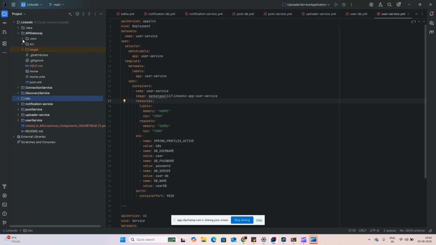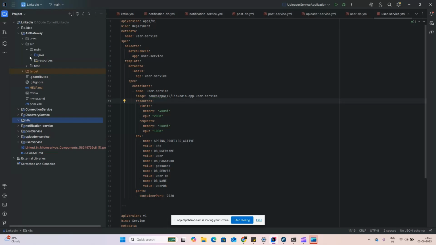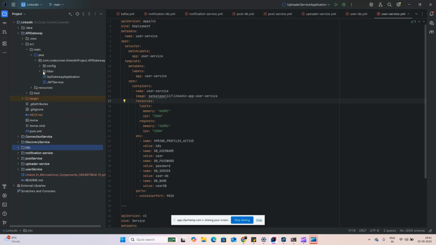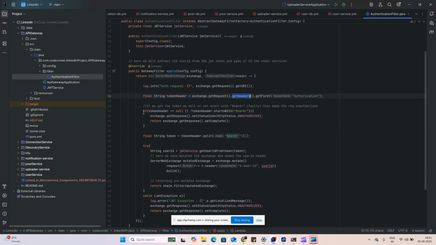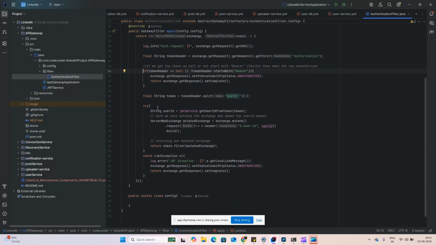So, getting started with the API gateway. Inside this, we have the filter. First, when the request comes to an API gateway, it will be authenticated, right? So we have an authentication filter. Inside this filter, we are using JWT tokens in order to authorize the user. We fetch the authorization from the headers, and then check whether the token is legal. Once we know the token is fine, we extract the user ID from the JWT token.